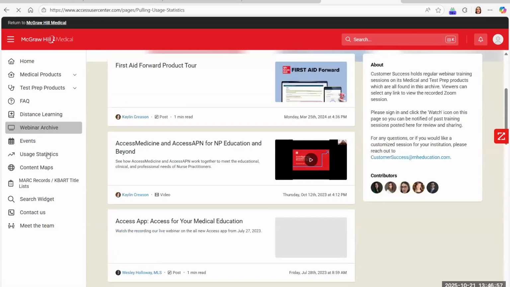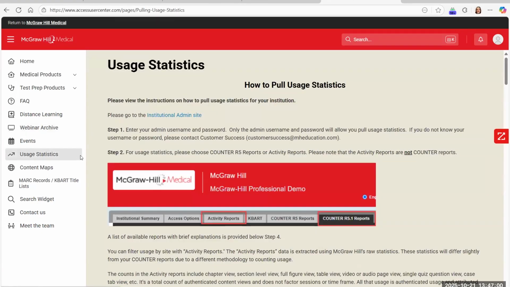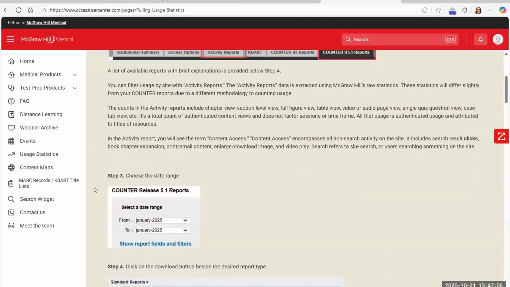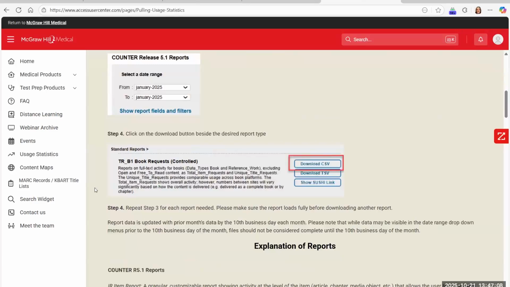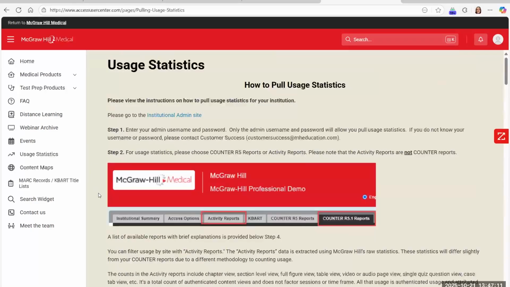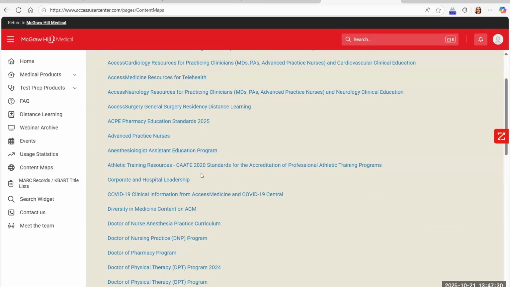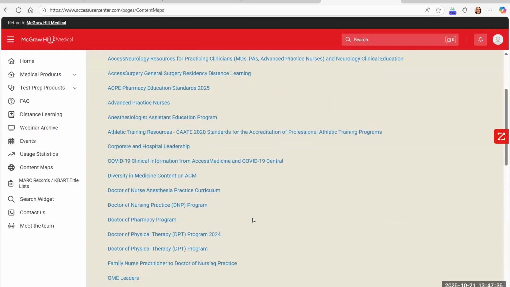If you wanted to pull user statistics, this is the place to go. We're happy to pull them for you, but there are also videos to show you how you can do that. You just need to get to Site Manager, because that's where we house everything. Content maps. I told you there's a content map available for the advanced practice nursing based on the AACN, but we also have these content maps for Access Physiotherapy, and that's based on the ARC PA as well.